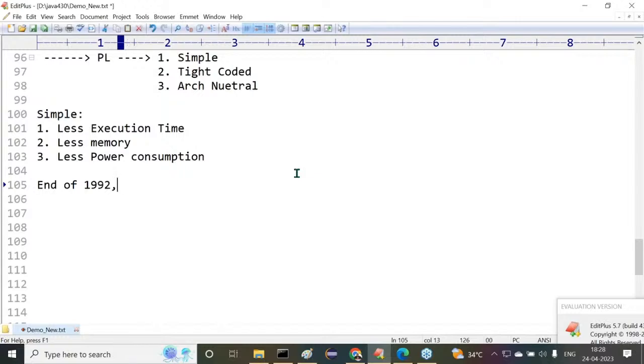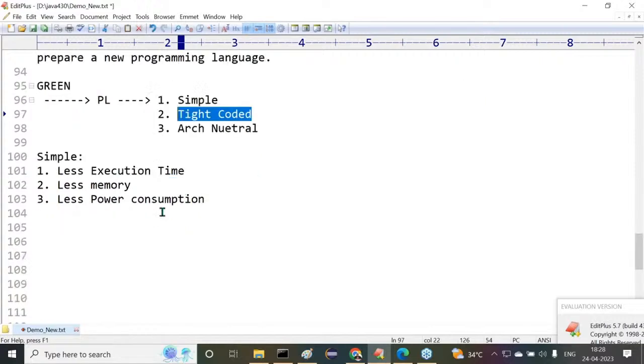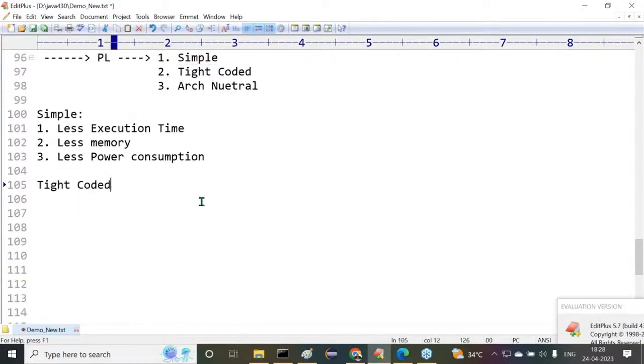Just 1 minute, guys. I think I discussed only one factor here. What is that factor? I discussed it simply. The remaining two factors I have to discuss here. After that, I'll go for the completion of the new programming language. Now let's come to this next one.